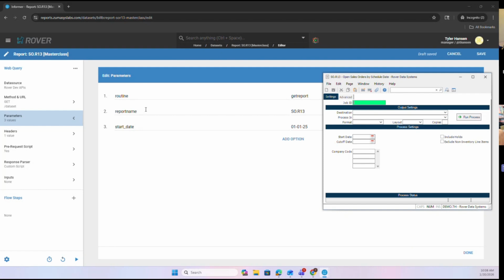And then we're pulling in a report here, so report name, so.r13, right from the system. And then start date, again, right from the system over here. So parameters are really just setting those different criteria or filters that you're using to pull in the data that you're looking for here.